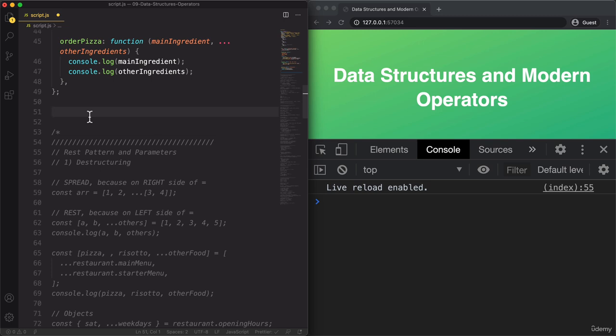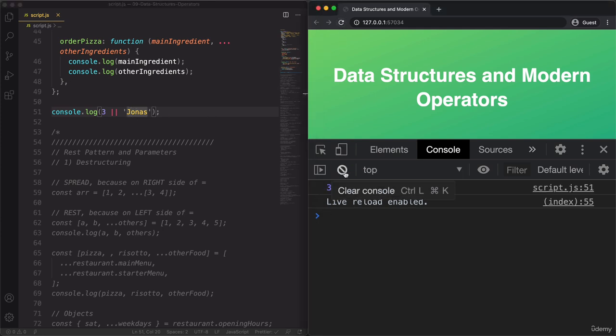So let's start with the OR operator here. Let me log 3 or Jonas. That's something that we didn't do before, which is to use basically non-Boolean values as the operands. Let's see what the result of this is going to be. For some reason I have to reload here. And you see that the result is 3. That means that the result of the OR operator doesn't always have to be a Boolean. That's something that I didn't show you before.